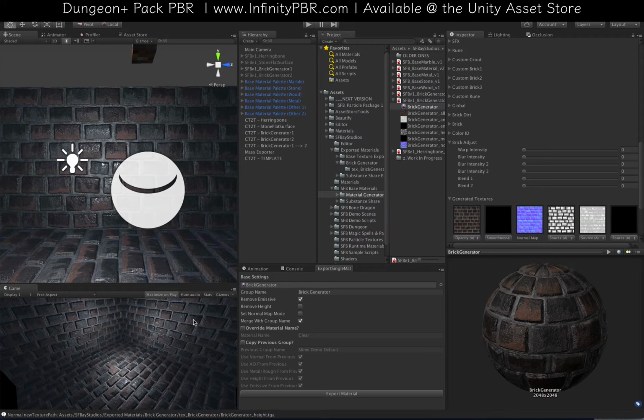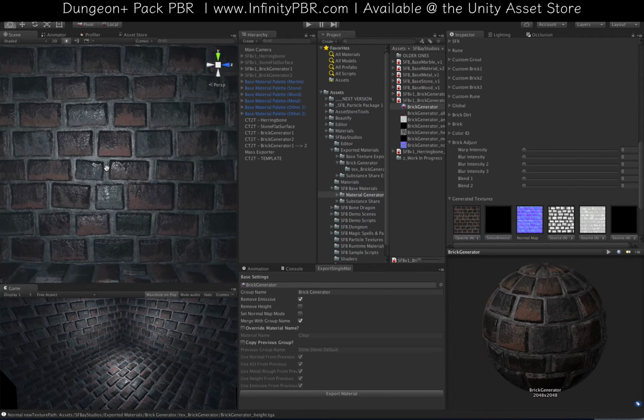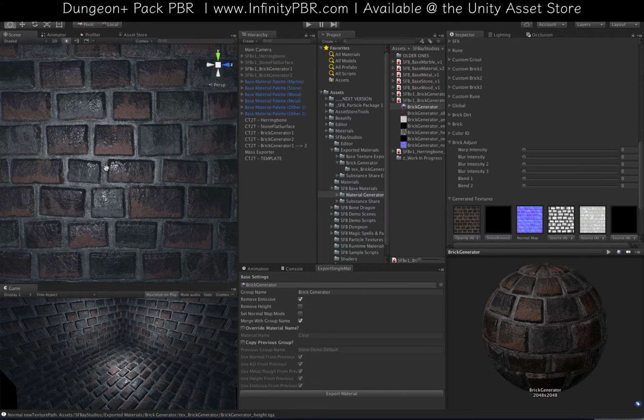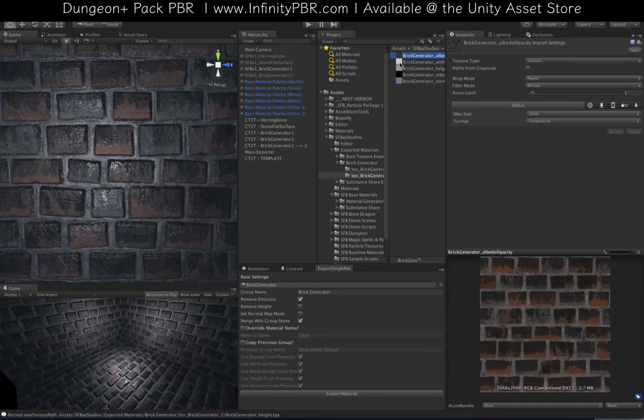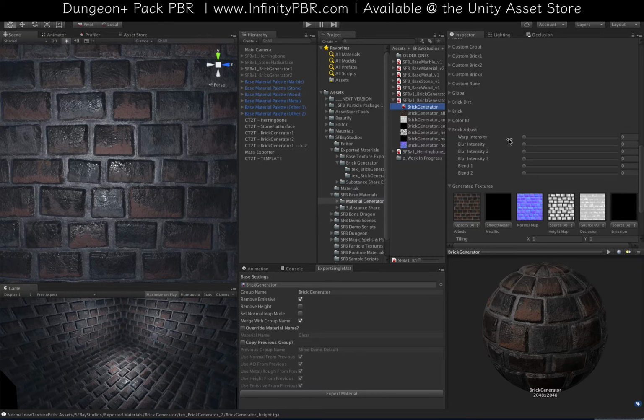Now this is also a look that I like. It's something I could definitely use in my game. Perhaps this is a new version of the wall versus an old version. So I'm going to go back to my export material here. I'm just going to click export material once more. Now in our Brick Generator, since we're sharing, we have Brick Generator 2, which contains the maps for this new export.